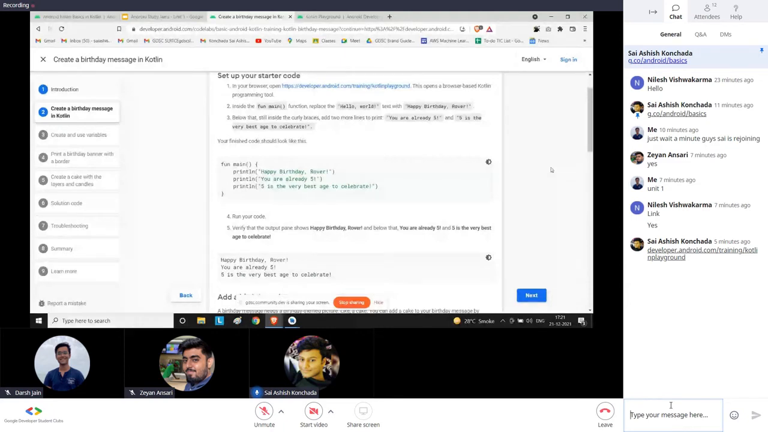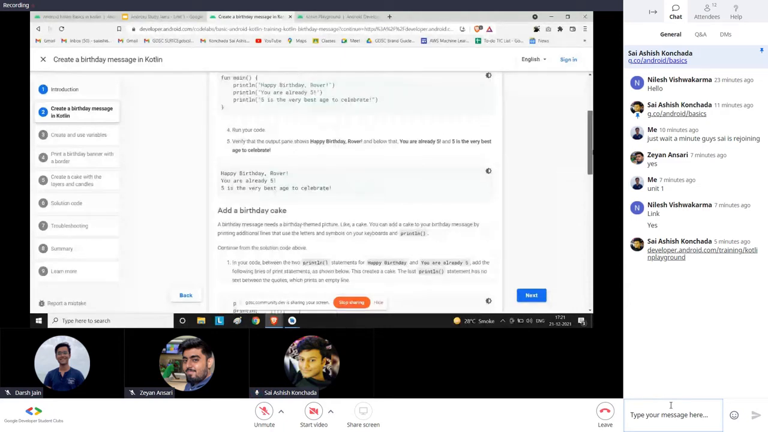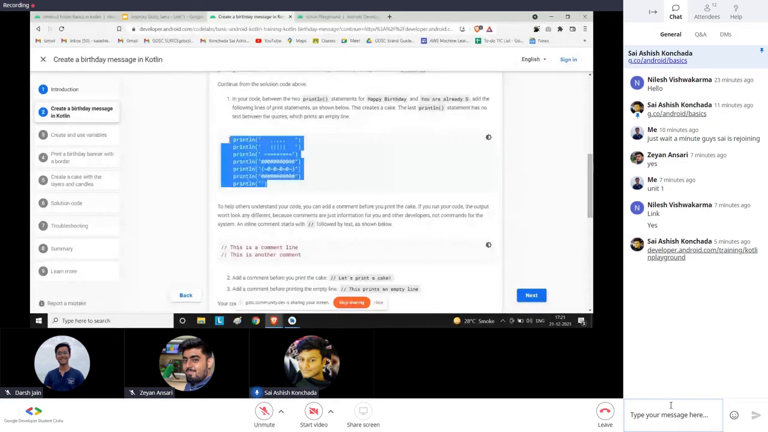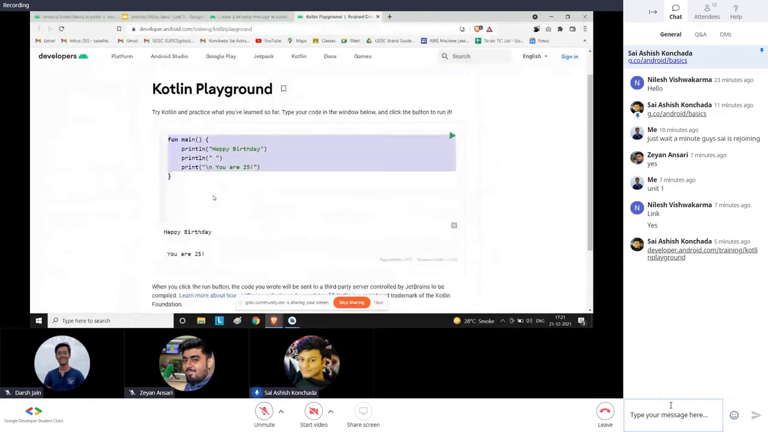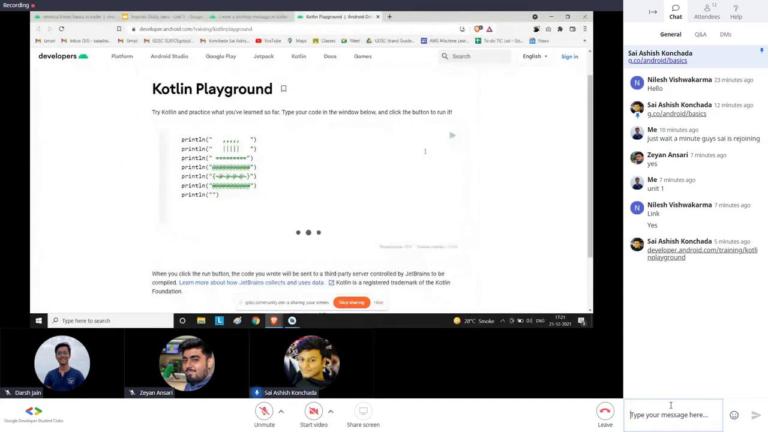We have done this, so we'll not see that. This is again some design of a cake, I'm guessing. So let's just run it and see how it looks. When we're using this, let's see what happens.